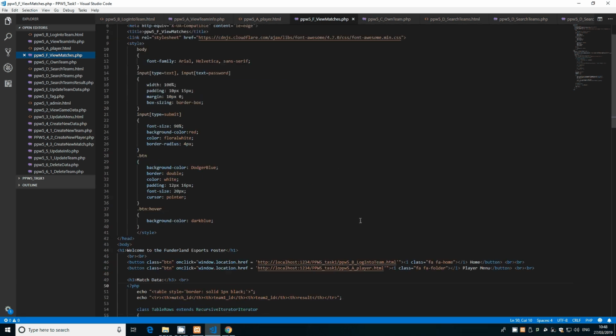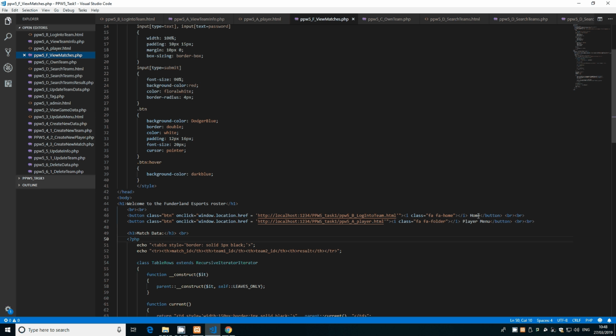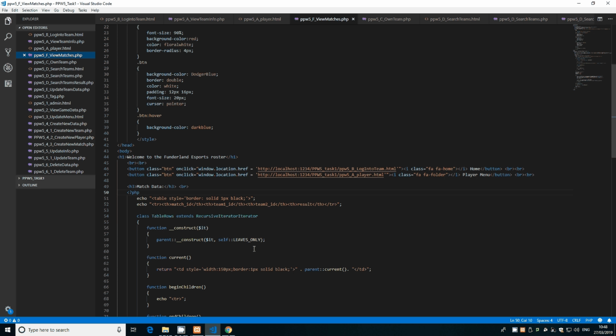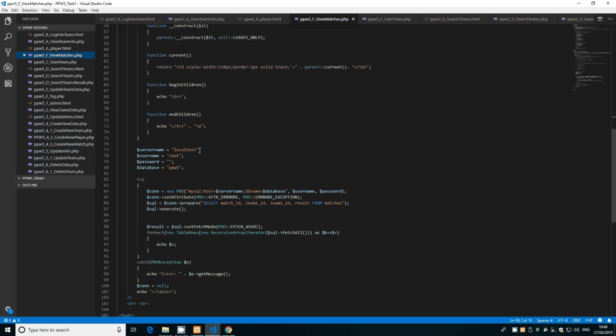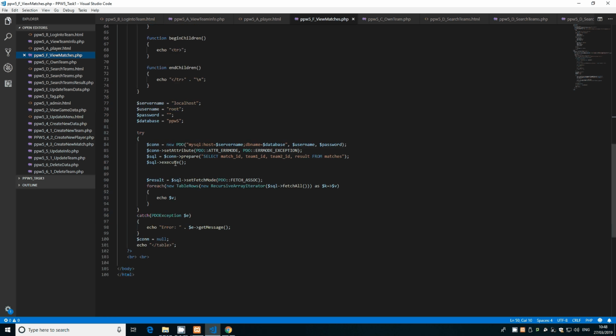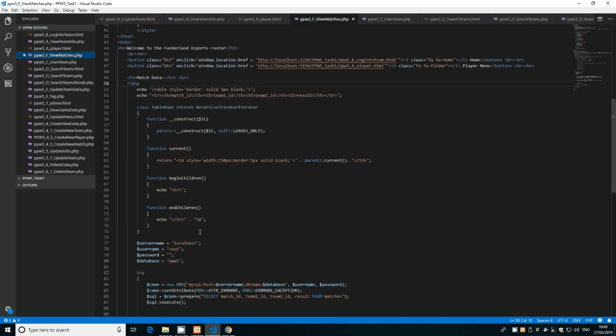Okay, so got some styling. Got some buttons here, just helps us navigate around the player side. We are echoing table style so that we can start building a design. Use the class to actually construct it, so we have something to put the information in. Connect to the database again, run an SQL query, gathering all the information. Execute it, then for all the information we gather, chuck it into its own little row, and the code above will input it all in.